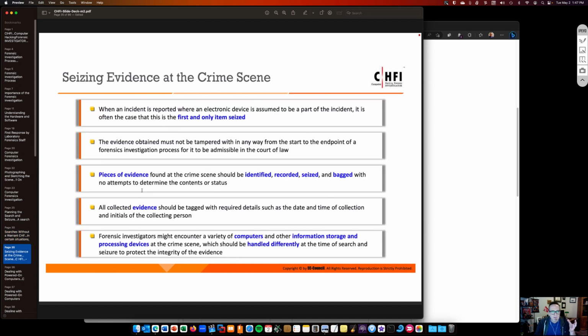So anyways, seizing evidence: serial numbers, names, tamper evidence bags, and the chapter goes into all the little details of this. You can imagine how important this is, that this stuff is handled correctly.